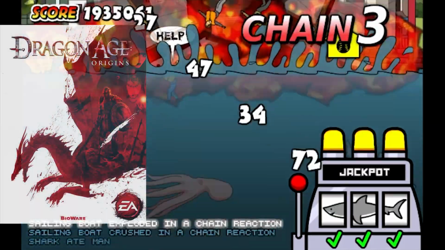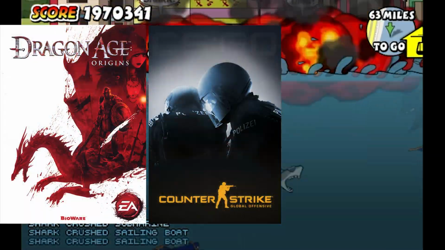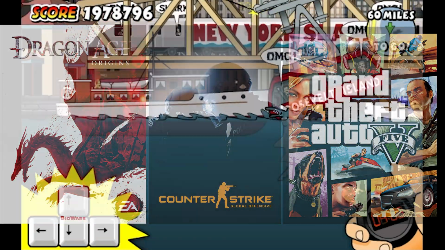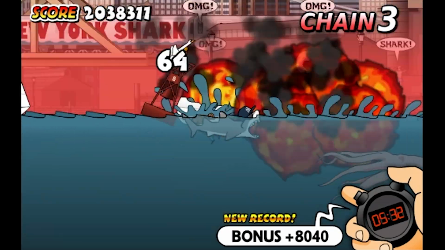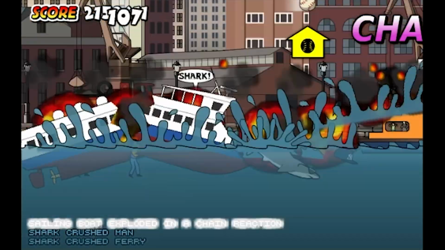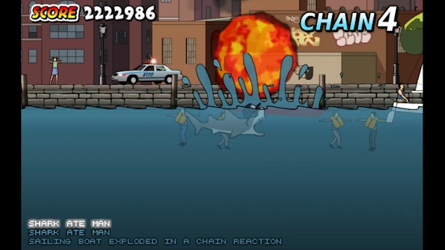Major games like Dragon Age Origins, Counter-Strike Global Offensive, and Grand Theft Auto V use Scale4 and GFX, showing just how popular Flash was by then. By 2012, it seemed absolutely nothing could stop Flash's momentum.